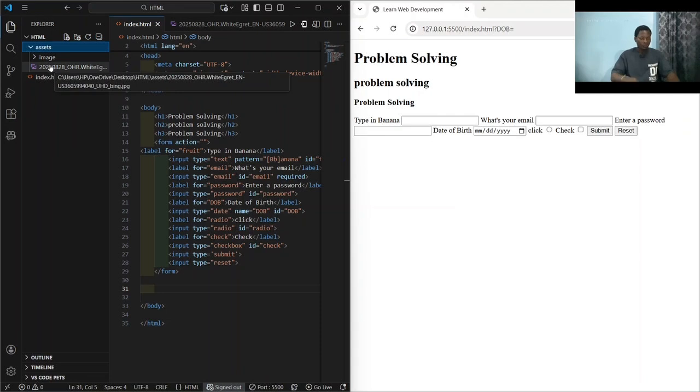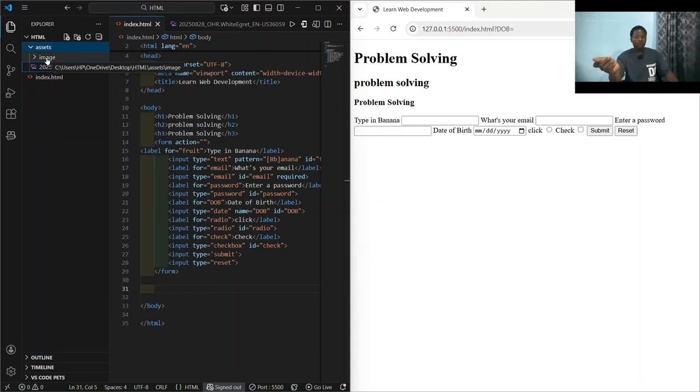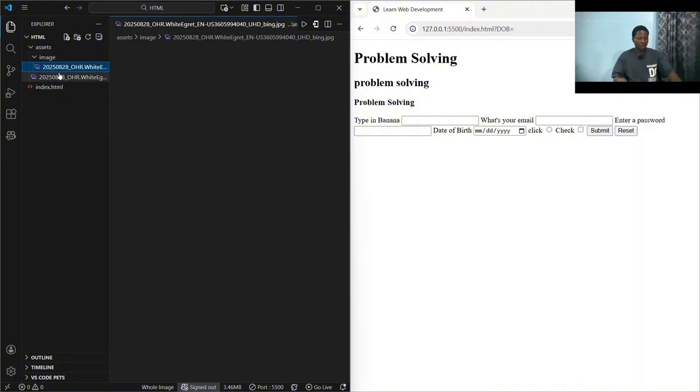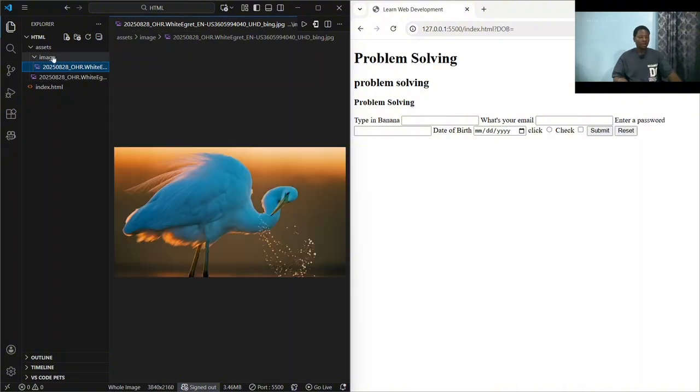In this case, this is my image. I'm just going to copy it, and you can just copy your image from wherever you have it on your device. Copy it with Ctrl+C, then you click on that image folder when the arrow is pointing down, and you paste it in it. So I have that image in my image folder.